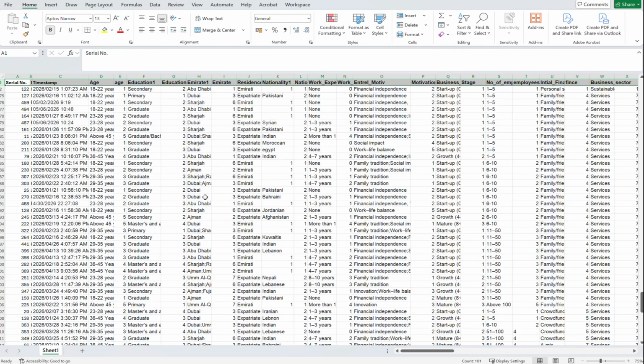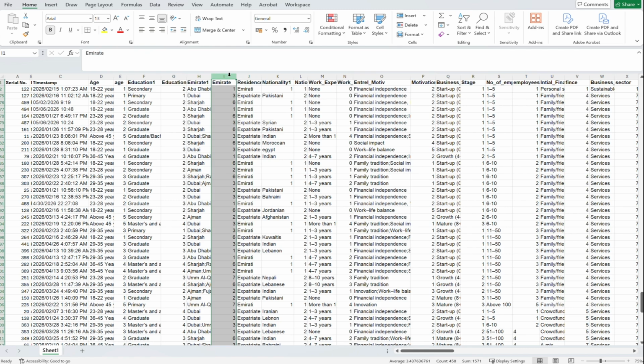Check that numerical codes are entered consistently. For example, if residence status is coded as 1 equal to Emirati, 2 equal to expatriate, then all Emirati respondents should be coded as 1, and all expatriate respondents should be coded as 2. Do not mix numbers and text in the same coded variable. For example, in the variable nationality, do not enter both 1 and Emirati in the same column. Use either the text variable separately or the coded variable separately. For SPSS analysis, coded variables are usually preferred.